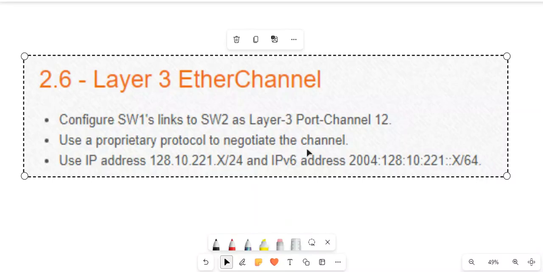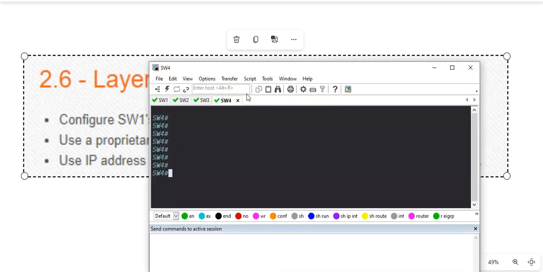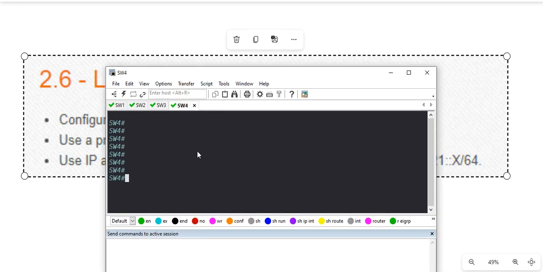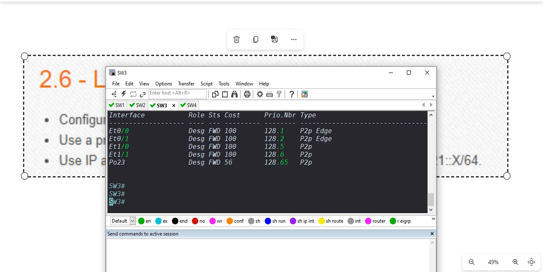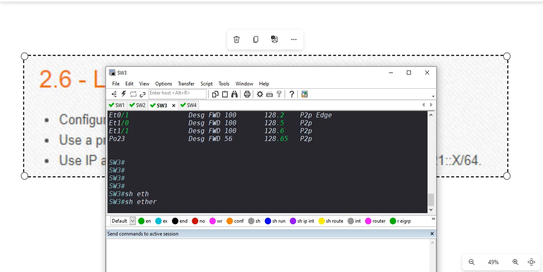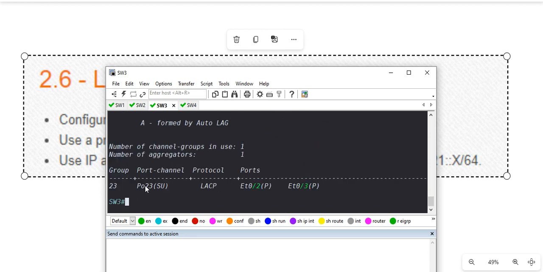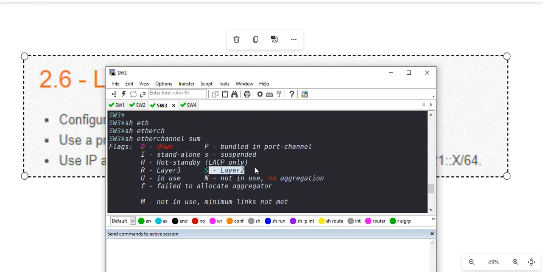Let's configure our lab. We have to configure Switch 1 links to Switch 2 as Layer 3 port-channel number 12. In the previous section we had configured Layer 2 EtherChannel between Switch 2 and Switch 3, I think. Let's check. Show etherchannel summary. We have S here. S means it is Layer 2 EtherChannel.